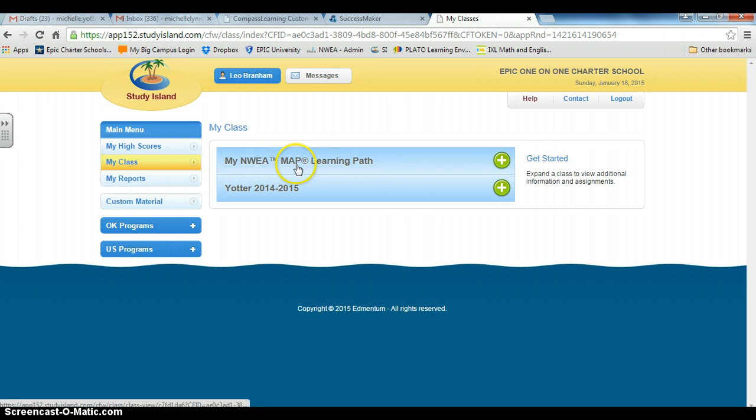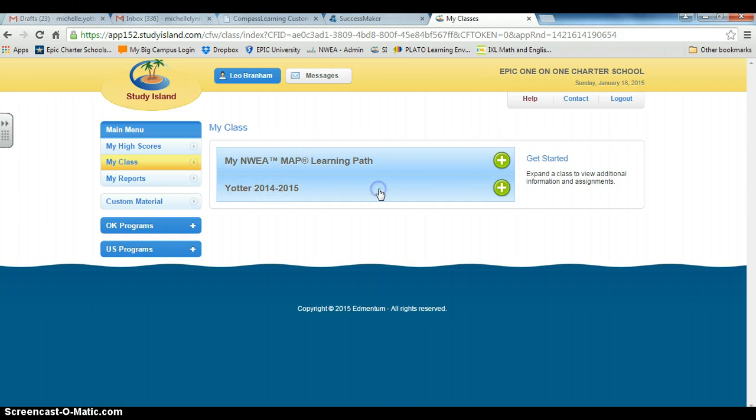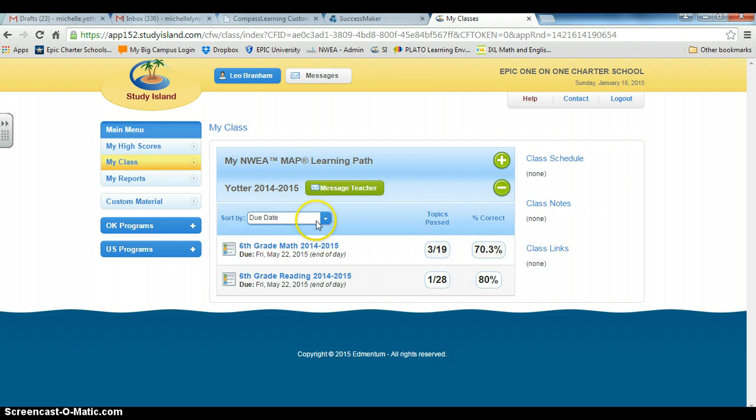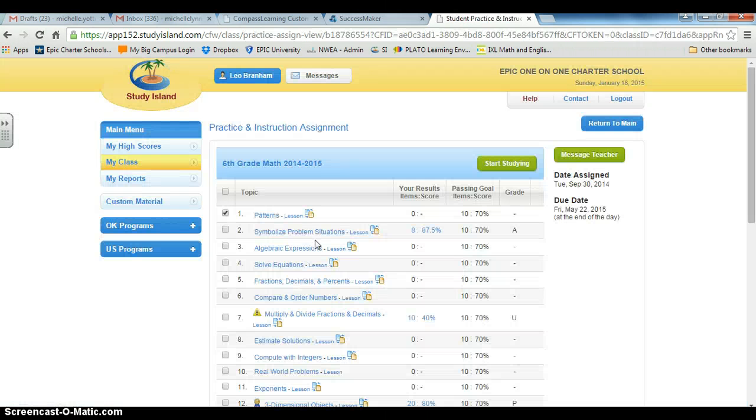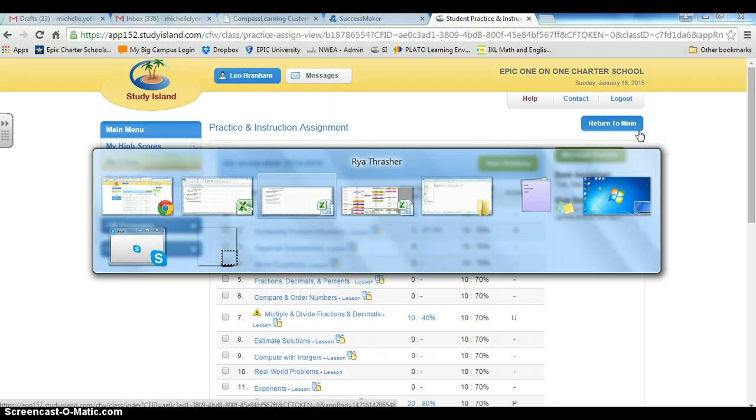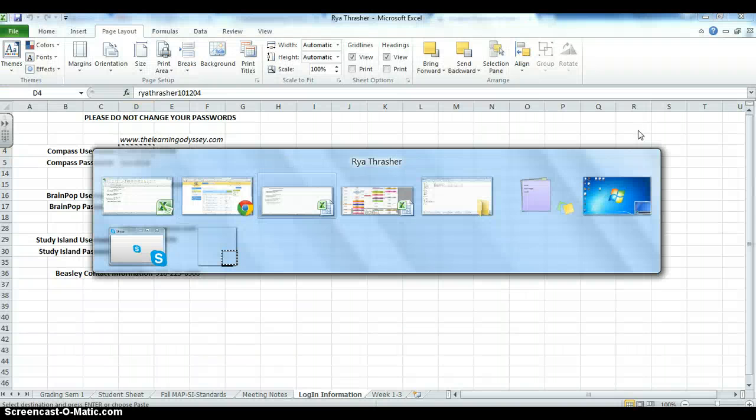Then we're going to log in. And she won't have this learning path here. She's just going to have Yoder 2014-2015. And this is going to have all the 4th grade math and reading standards for her to work on. And so she'll just click on the math or the reading, and she's just going to pick any one she wants to do. Any 2. I think I assigned 2 per week. Let me check on that.